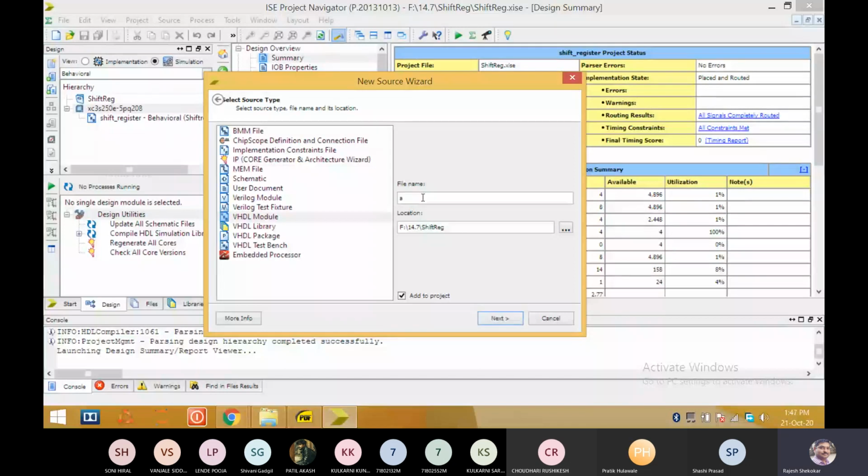I will take AND_test. Okay, the test and test. So just a simple name I am taking. After that, you have to click add to project. Okay, when I click add to project, it will automatically add to this project, which is open right now. So I will go to the next.